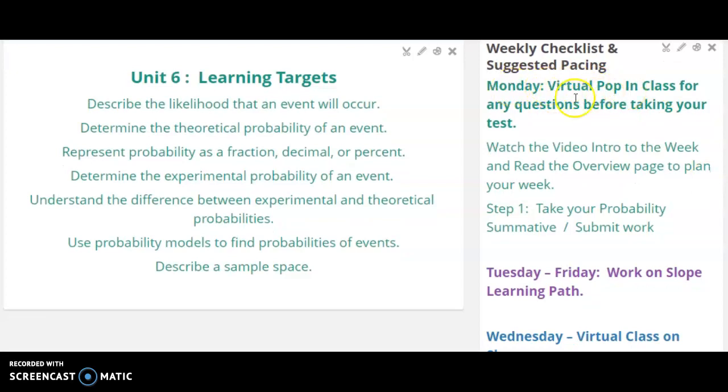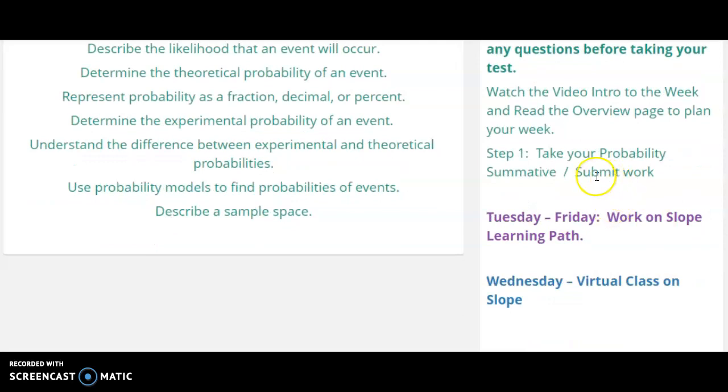Monday, again, I've got my virtual pop-in class. I'm suggesting that you go ahead and take your probability summative on Monday. Don't forget that you'll submit your work afterwards.